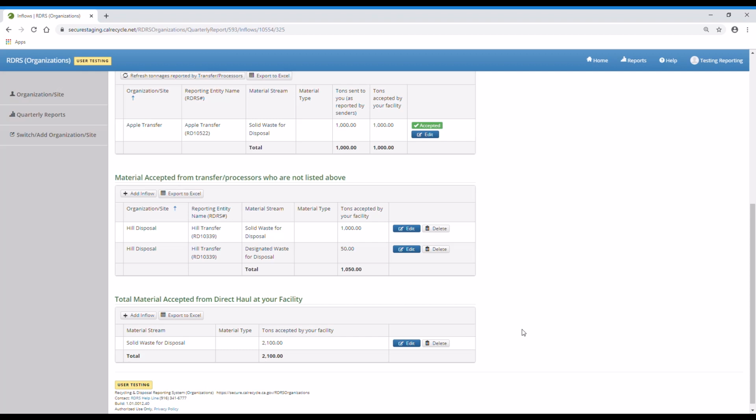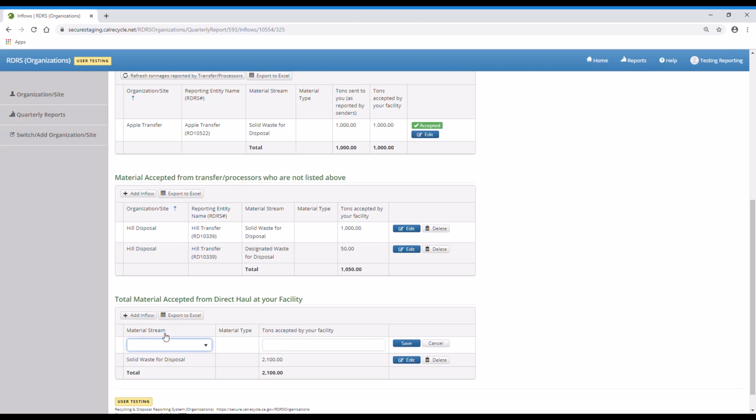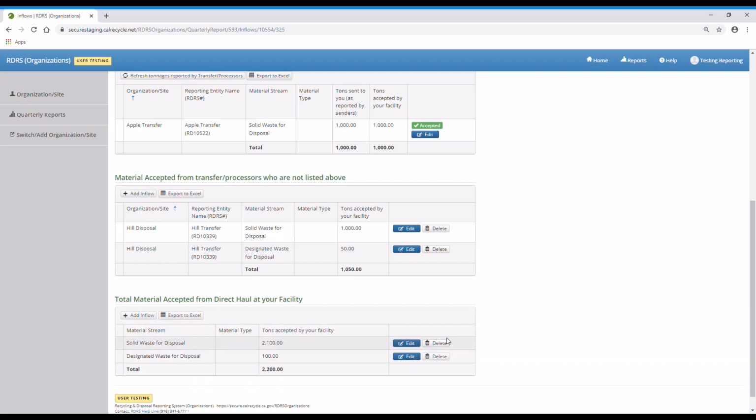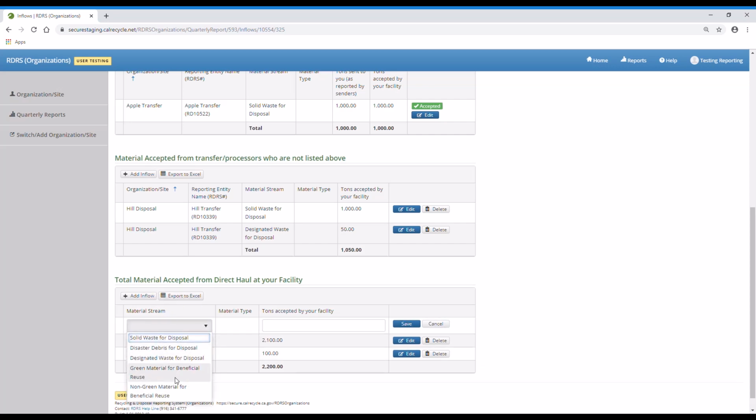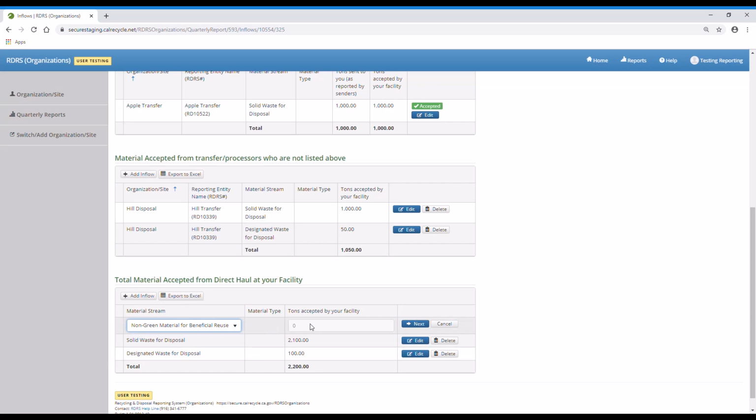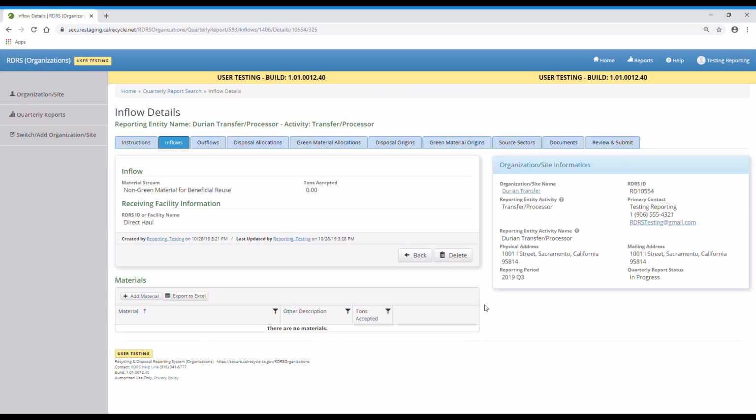We also received designated waste for disposal. Click Add Inflow again. Choose Designated Waste, a total of 100 tons. We also received non-green material for beneficial reuse. Click Add Inflow and choose non-green material for beneficial reuse. This material must be added by material type. Click Next. This is the non-green material for beneficial reuse screen within the Inflows tab.